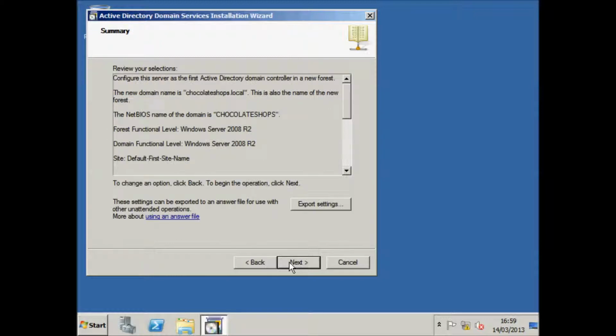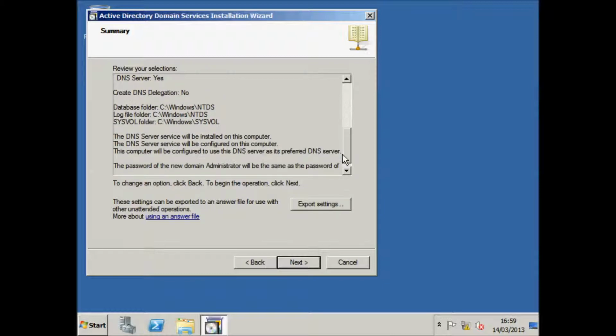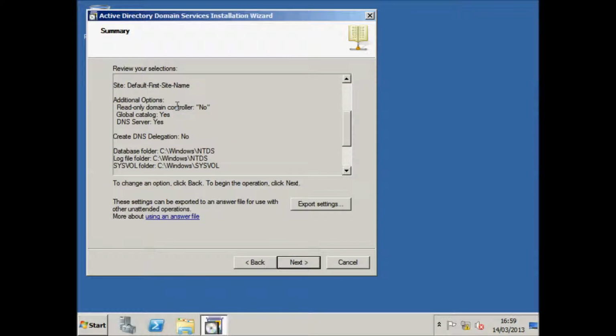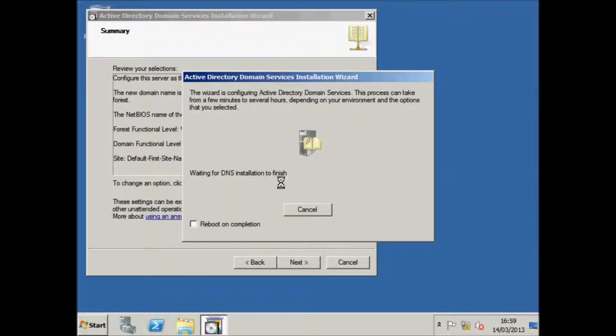That's absolutely fine. So it's just going to go through what's going to be set up. Are there any additional options? Create DNS. Yes, it's just going to print all the settings we've configured here, and we're just going to select next because we're happy for that to run. So that's just going to configure, and it's most likely going to ask us for a reboot on finishing. So I'm just going to skip the video up until that time and when that's completed.